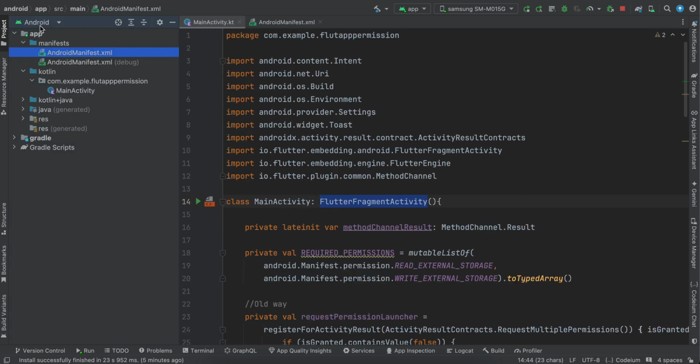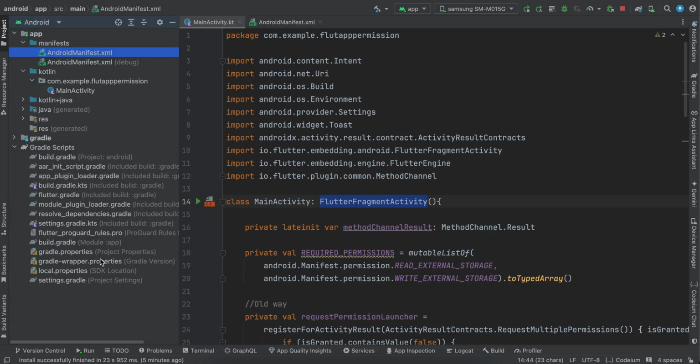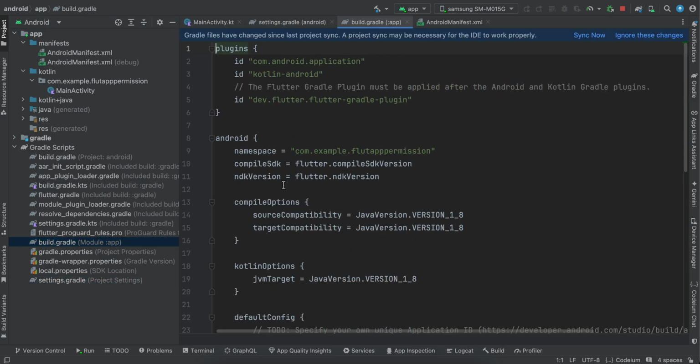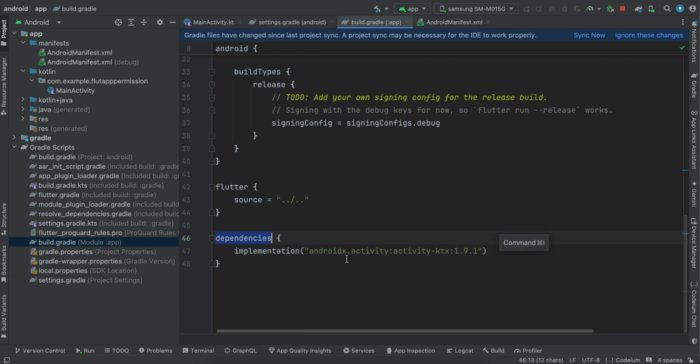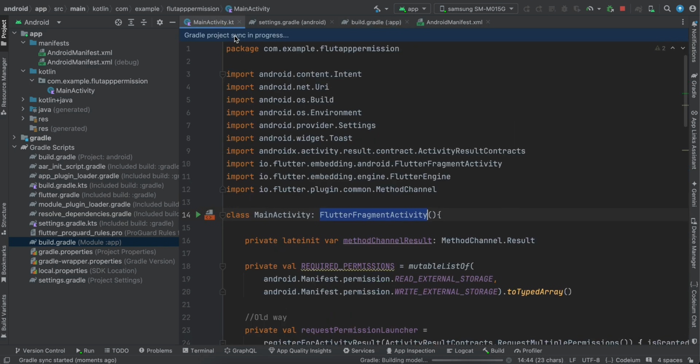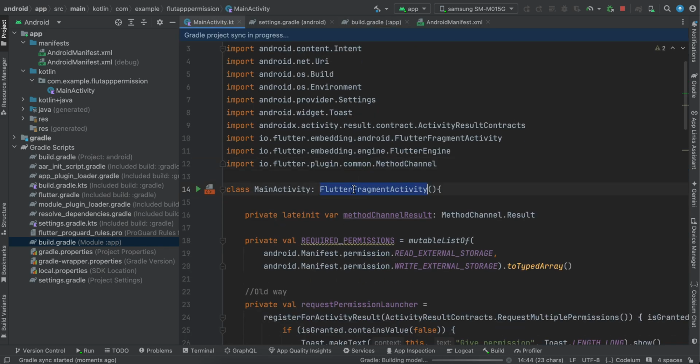Also we'll have to go to Gradle scripts, settings.gradle. Make sure you update the Kotlin version to 1.9.20. And inside build.gradle, inside dependencies, you will have to add this particular bit of code. Once you add this, click on sync now and it will download all the dependencies for you. Then come back to main activity, and here you will have to extend Flutter fragment activity.